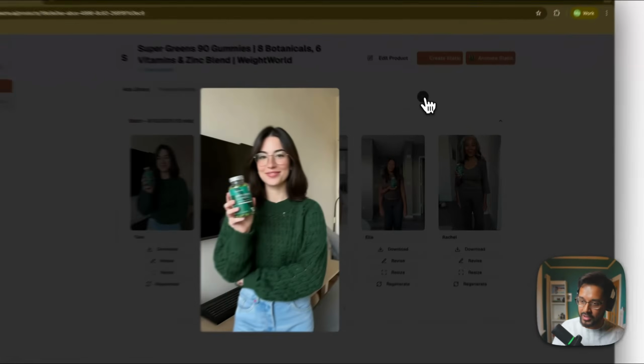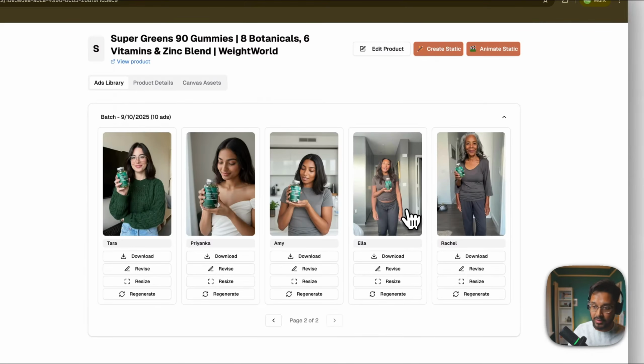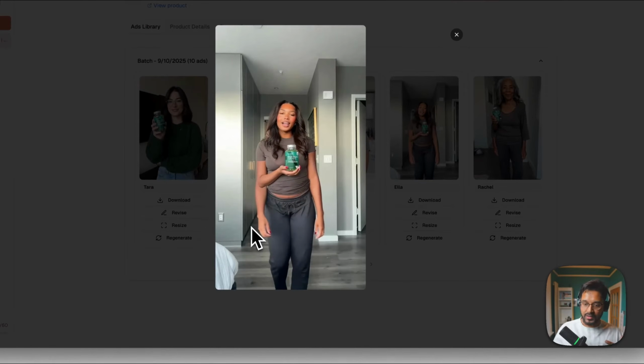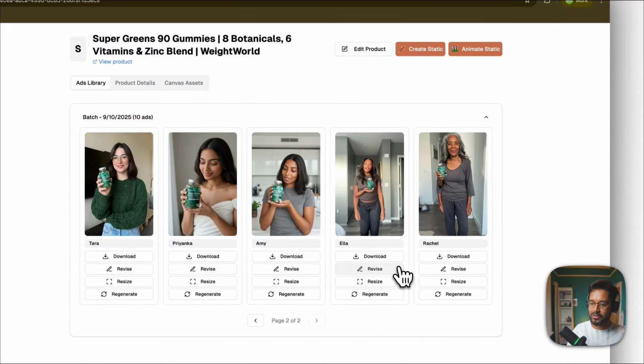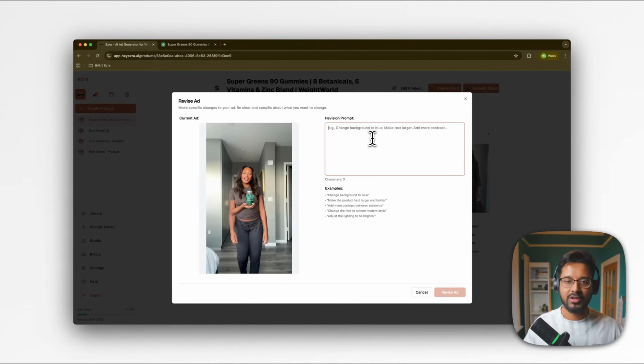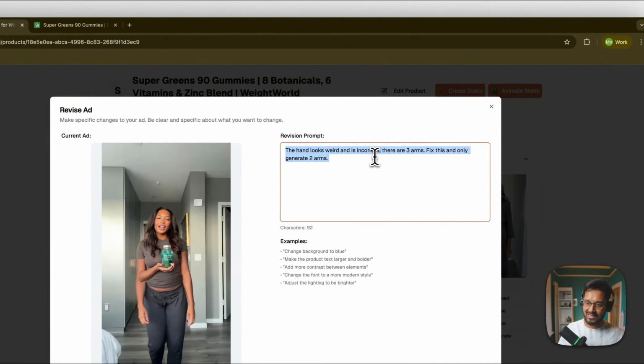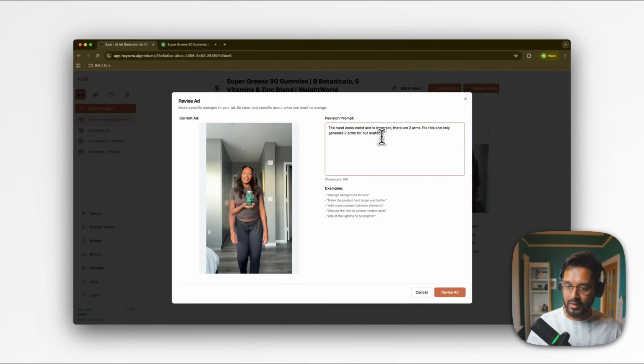This is a really good picture, but at the same time, keeping it very real, you will find weird hallucinations just like these. So in that case, it's normal because it's AI. We're not there yet with AI being absolutely correct. You'll click on revise. I'm going to just type in a simple prompt. What I've written down is the hand looks weird and is incorrect. There are 3 arms. Fix this and only generate 2 arms for our avatar.